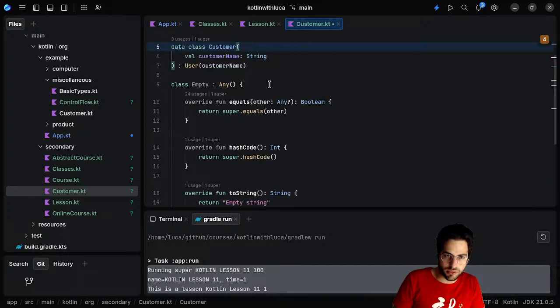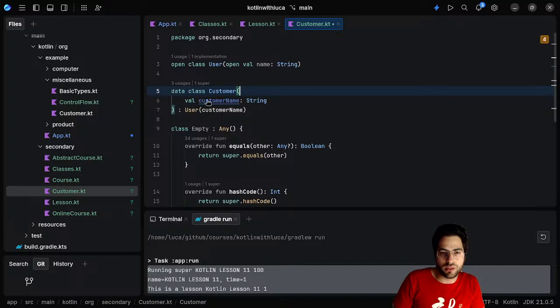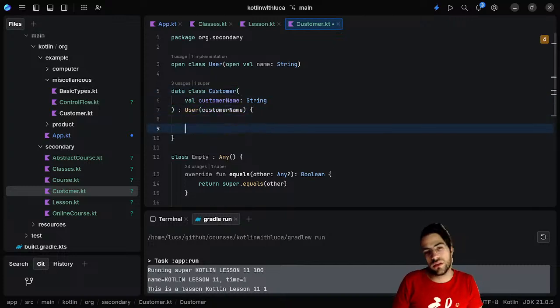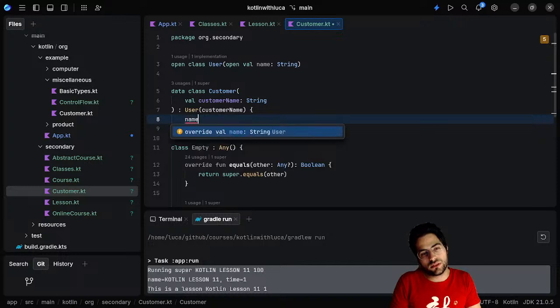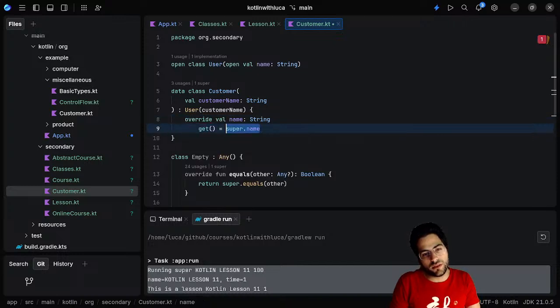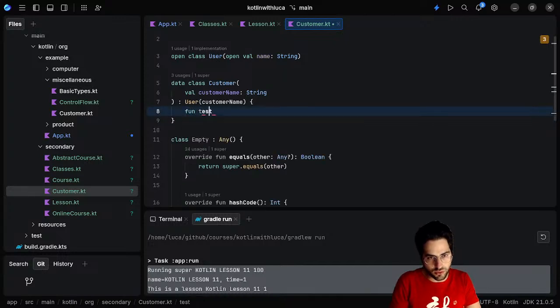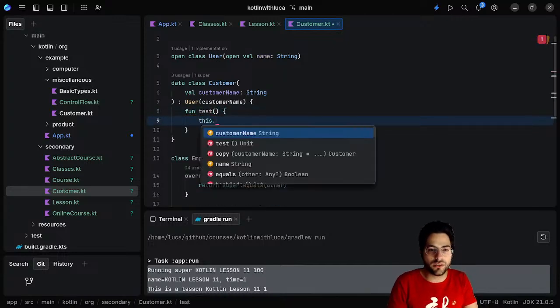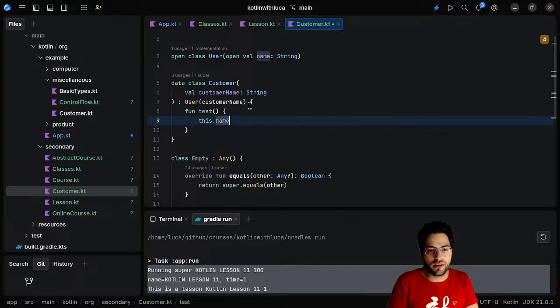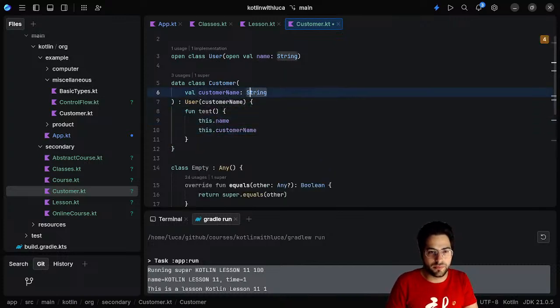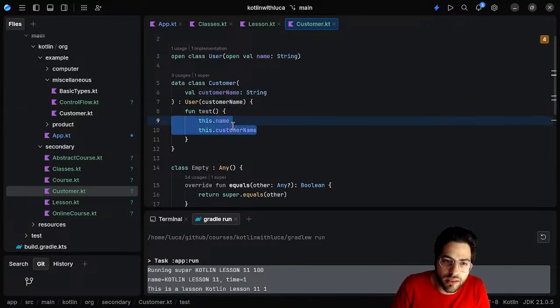The one that makes more sense to me would be this one in this case, because now from here you can always use the name property if you want inside your functions. So if I do test, I can do this dot name as well as this dot customer name. Okay, so I can use both if I really want to.